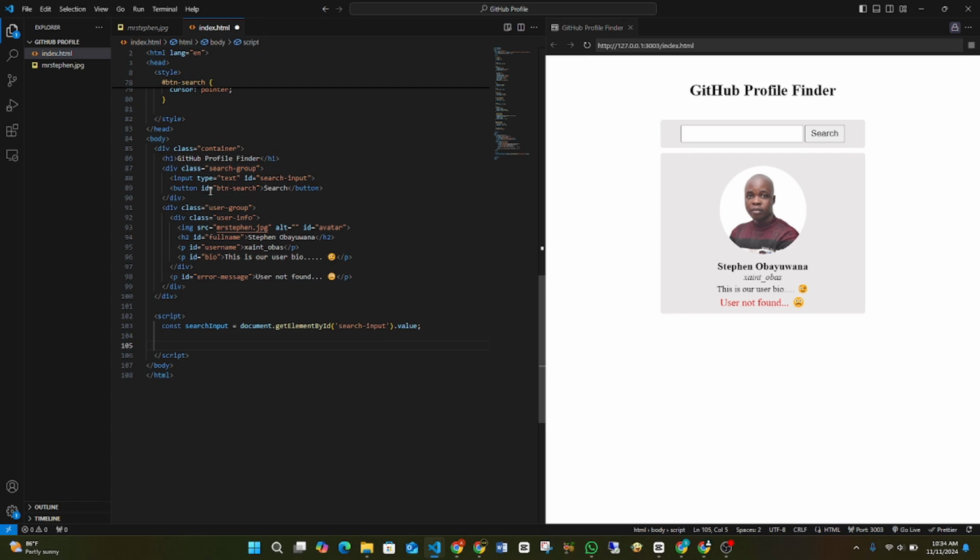We've gotten the input. Next we want to get our search button. So let's just duplicate this code, and let's say we want to get the button search, and let's replace this, and let's remove the dot value because we're not getting the value for the button. Instead, we want to get the value for only the input.